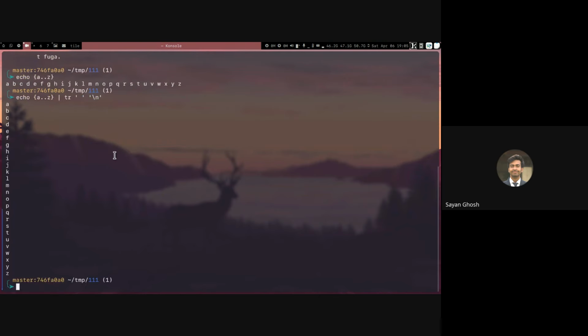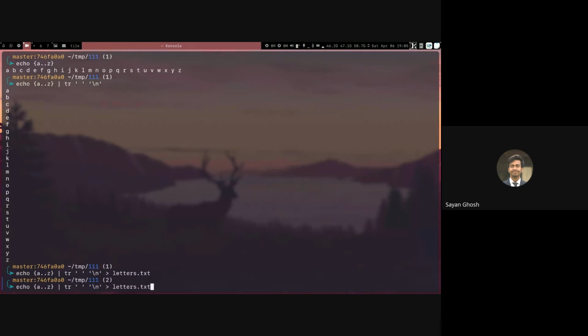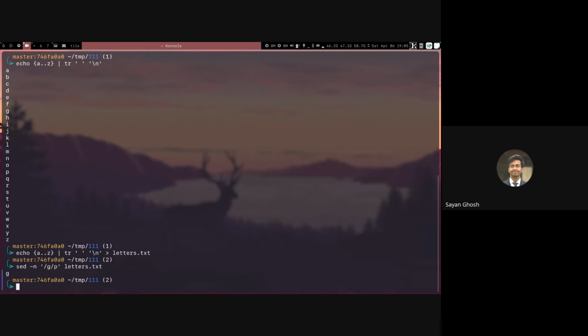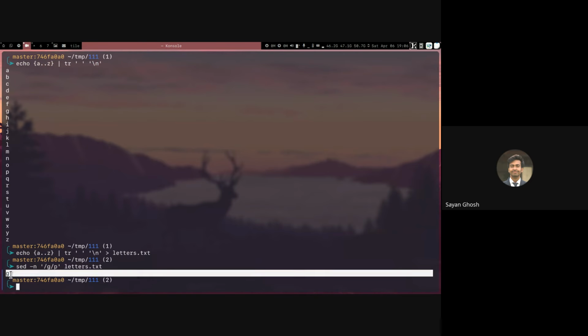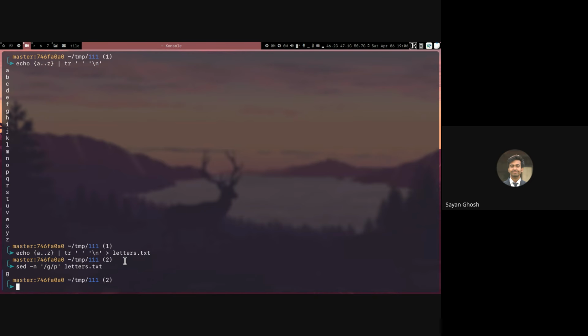And let me make it 1 letter per line, and let me save this in a file called letters.txt. So if I now perform this sed operation on letters.txt, and search for, let's say, the letter G, then only the letter that is G will be printed and no other letter will be printed.